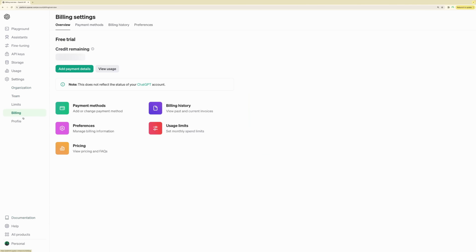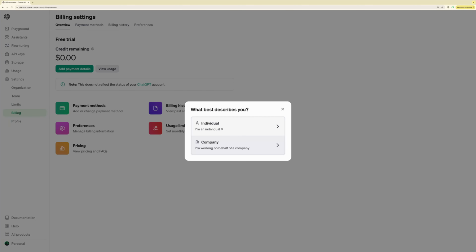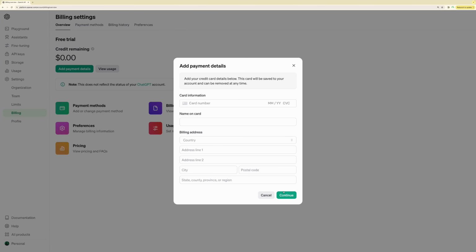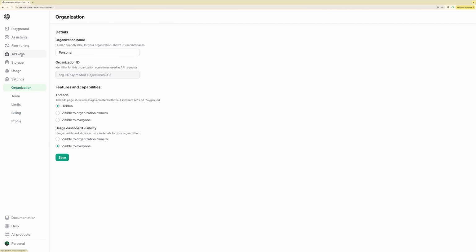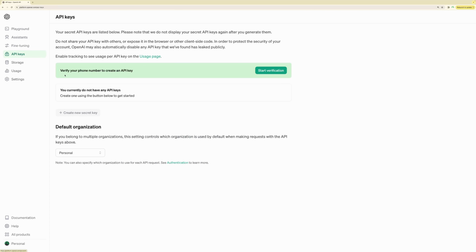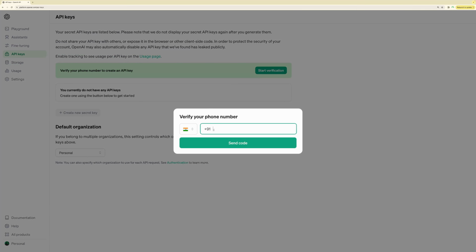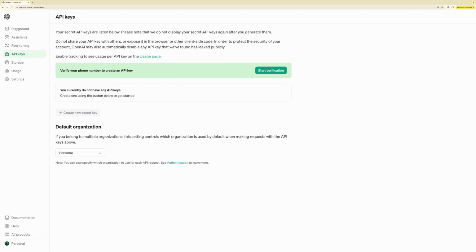Then head to the billing section. Here, you will have to add your payment details to avail the free credits. Once done, move to the API Keys tab. Here, it will ask you to verify your mobile number. It provides free credits per number. After you have completed the verification, you can create a new API key by clicking this button. Once the key is generated, copy the key to a safe location.